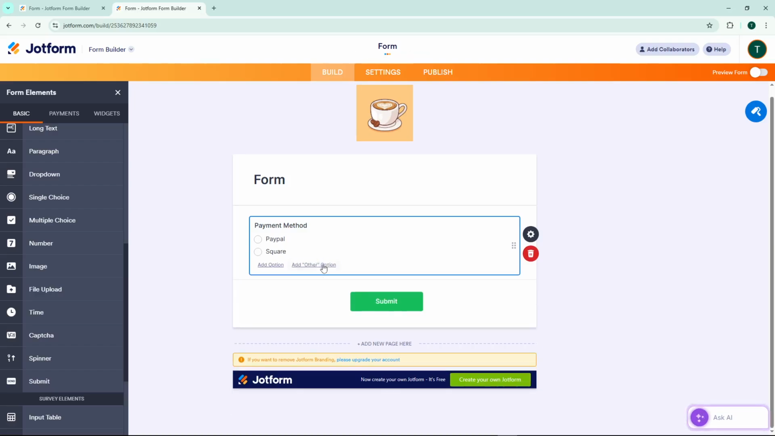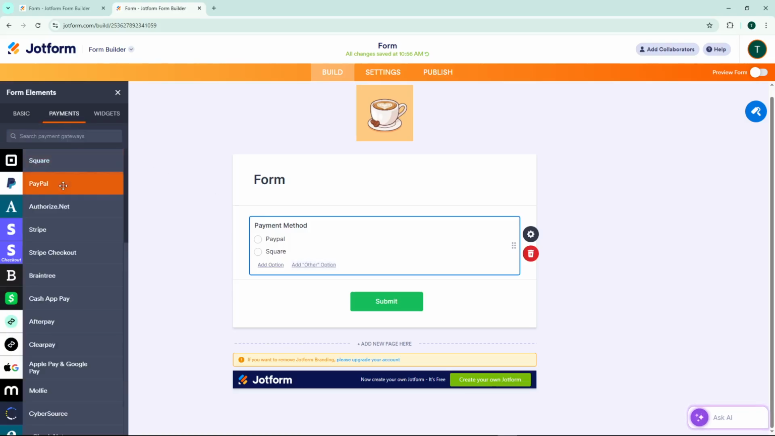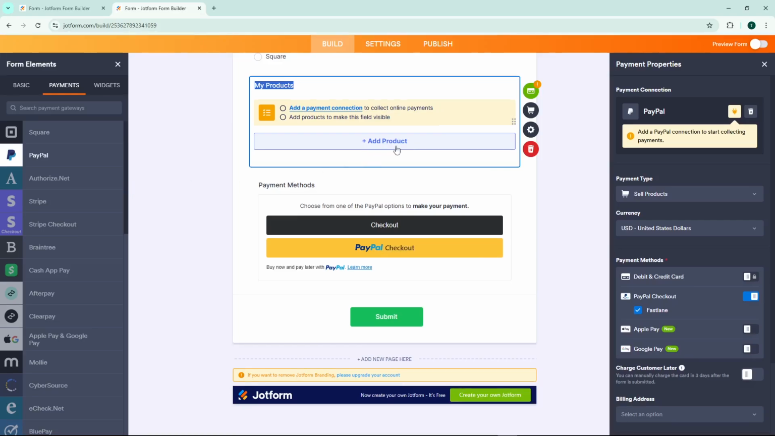Next, go back to the form elements in the left panel and click on Payments. You'll see various payment integration options here. Select PayPal and drag it below the single choice section you created earlier. This positioning makes logical sense for users as they first choose their method, then complete the payment.